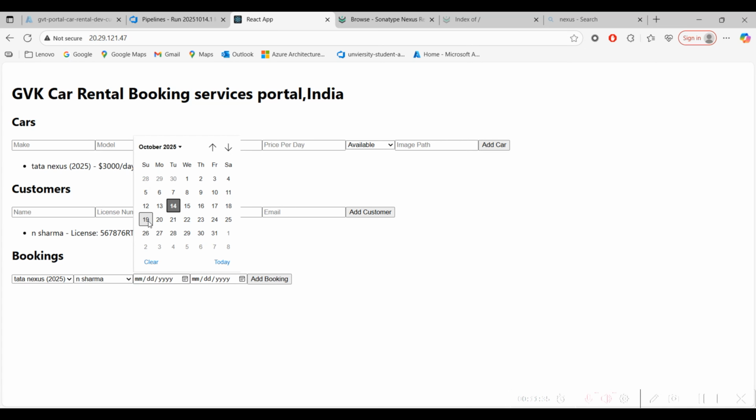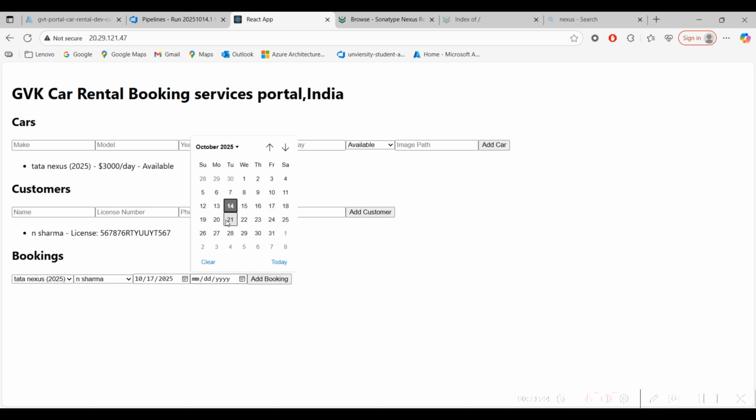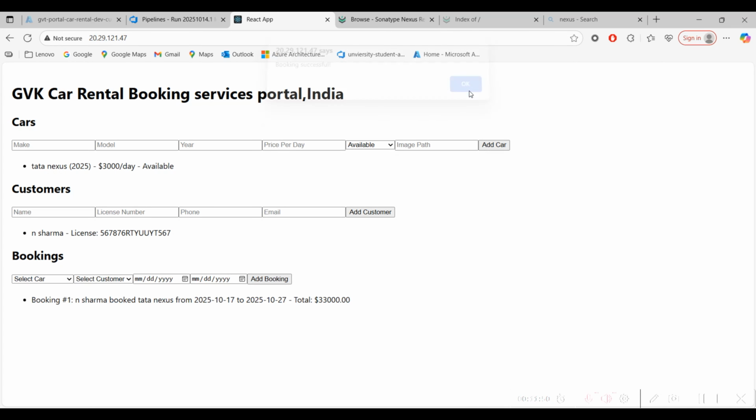So let's say he's going for a vacation from this Friday to next Friday, next Monday, 27. So add booking. Okay, booking successful. Okay, here it is, so Yan Sharma booked Tata Nexus from the 17th to this day. So a total of 33,000 he needs to pay. Okay, like this the portal will be working.